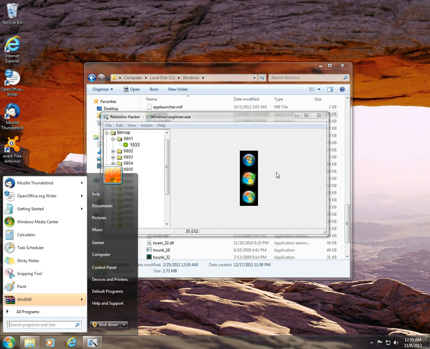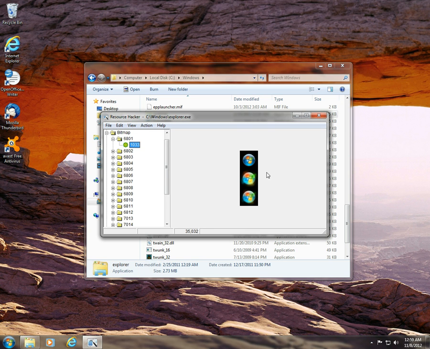We're going to be replacing this image with our custom image, and we're going to be doing that 2 more times. The reason there are 3 image files instead of 1 is because there are 3 different potential sizes for your start orb depending on how you have your taskbar set.